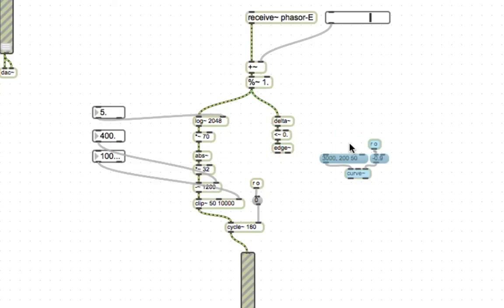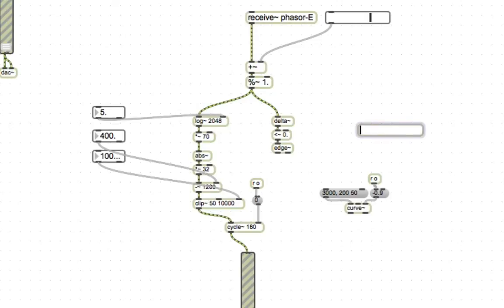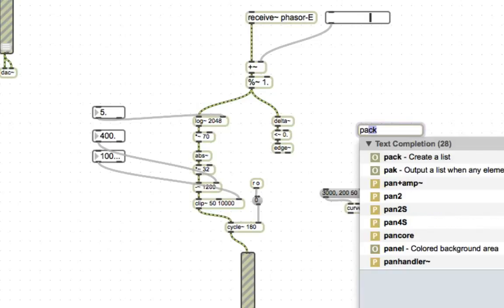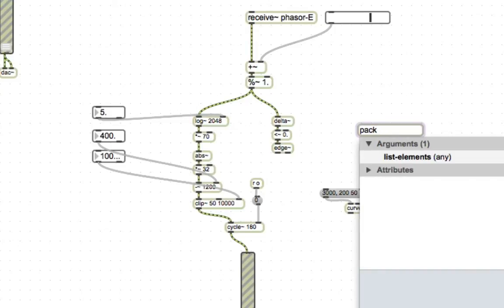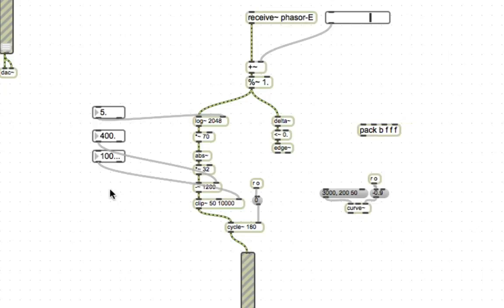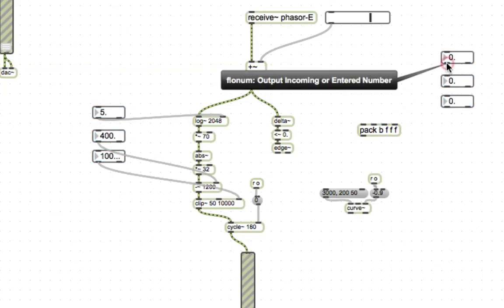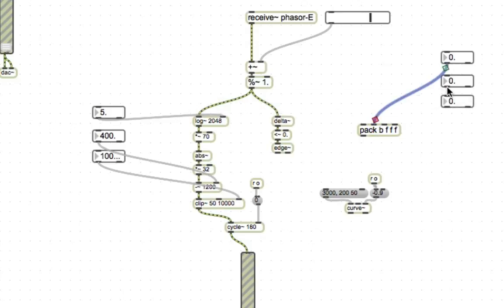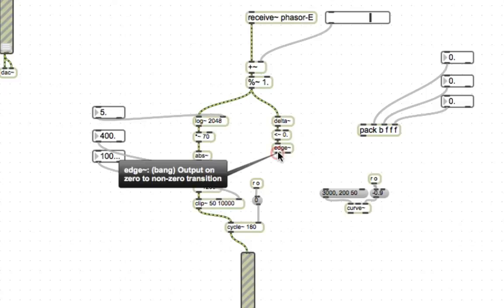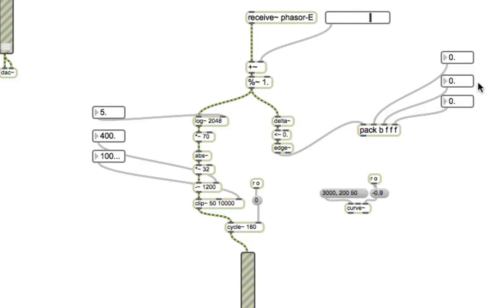So I want these parameters to all be modulatable. So I'll make a pack, it doesn't matter what this first argument is, float, float, float. And then we'll make 3 parameters over here that you can set: 1, 2, 3. And now bangs from this edge will trigger this pack to do its thing.